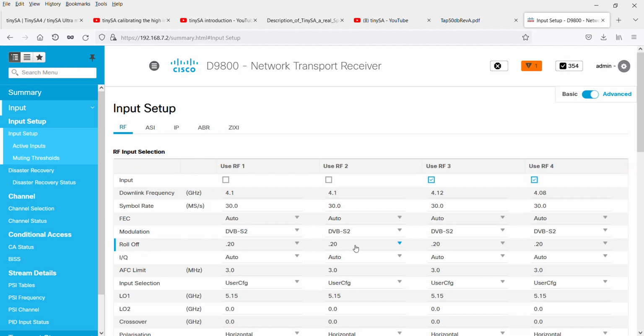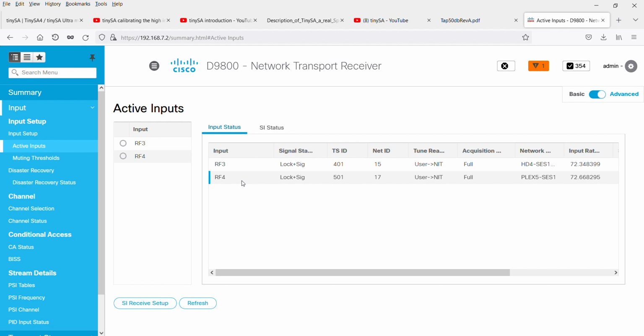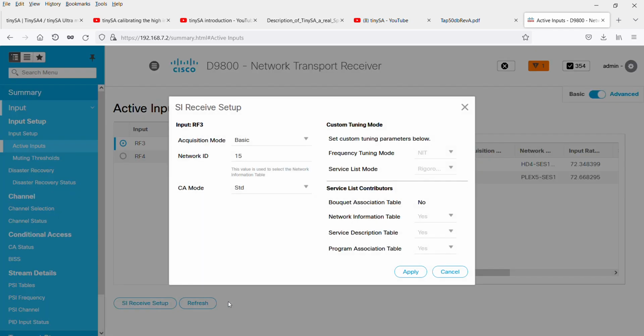I'm refreshing it just to be sure. And there you see the downlink frequency, 4.12 still. So that means it took the change. In this input setup here, you can look at the active inputs, and here's some other information that you need to change in this situation. The broadcaster changed it from 15 to 21 on this new transponder, so you can make that change here.